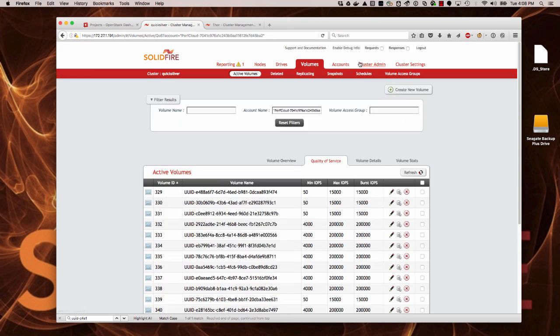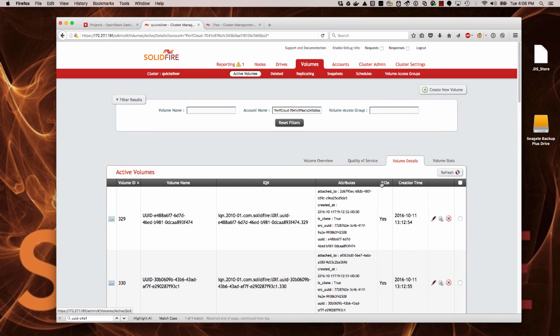From this tab, you can also see the quality of service metrics set up. You can see some of the volume details. It shows you, for instance, where this volume is attached to. So that's the actual UUID of the VM running in OpenStack that it's attached to. So pretty useful stuff there.